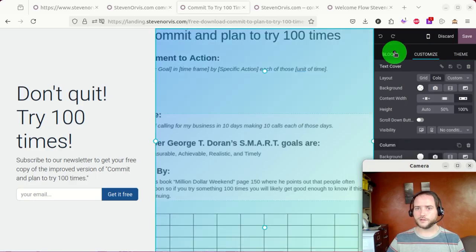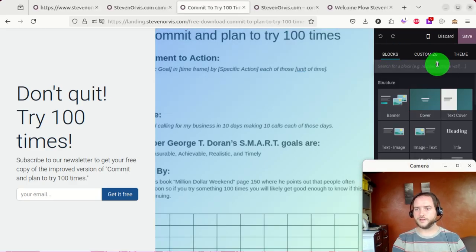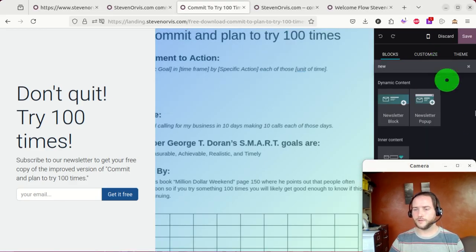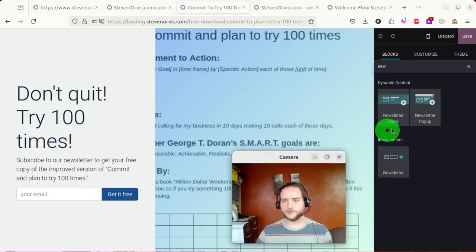And then the other side was the block. So if you type in email or newsletter, probably newsletter, you have a few different options there. You can do a pop-up, a block, which would be an individual item in and of itself.